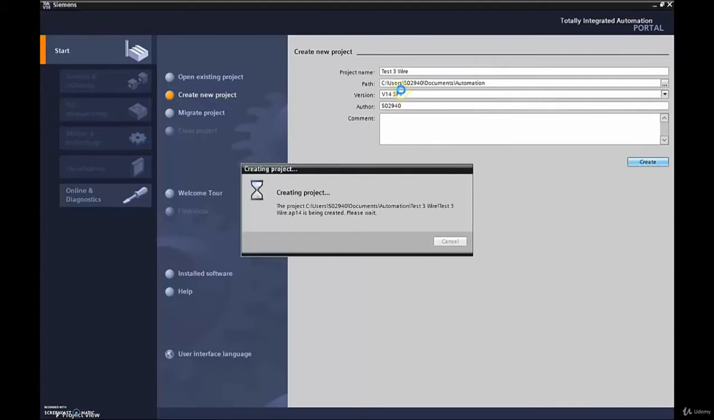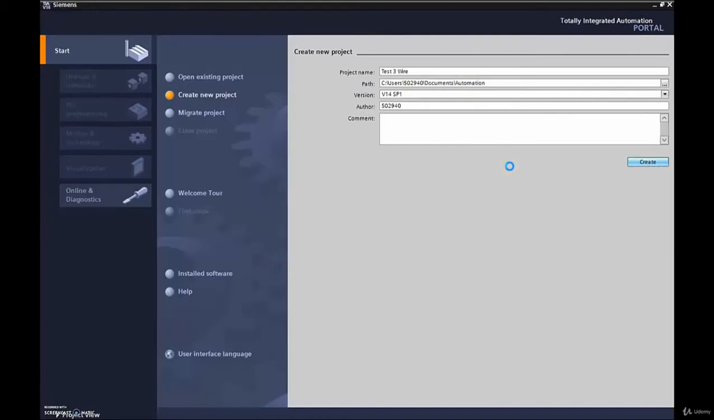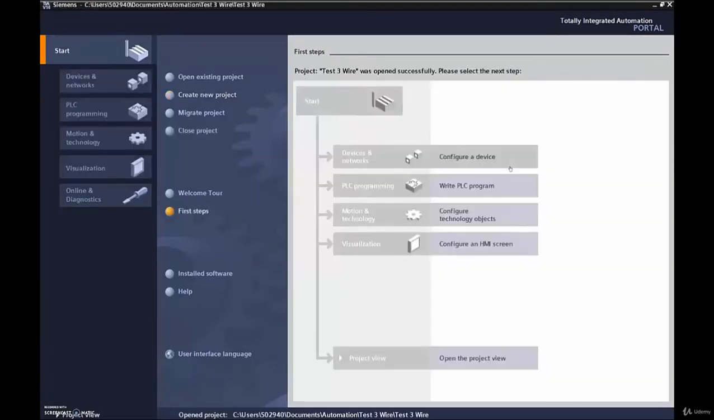Okay, you can also see where it's saving this program. So you can do a screenshot and write down exactly where it's saving each of your programs. Now that we're in here, we go to these first steps. We can configure a device, and then we're going to write our PLC program.